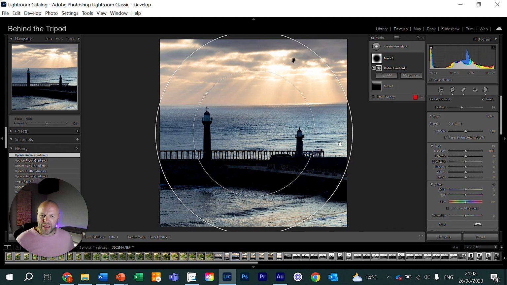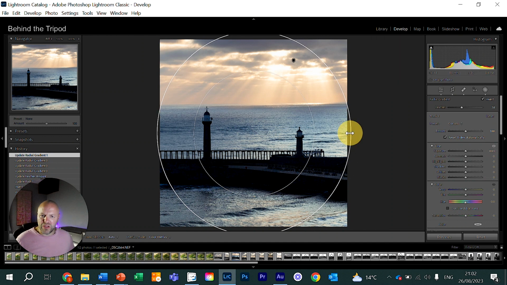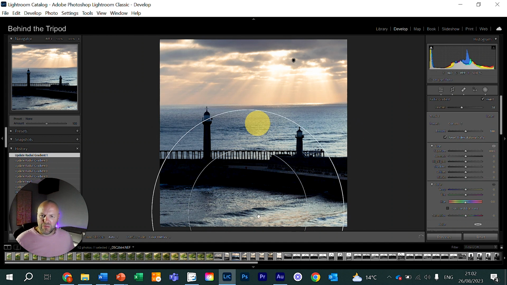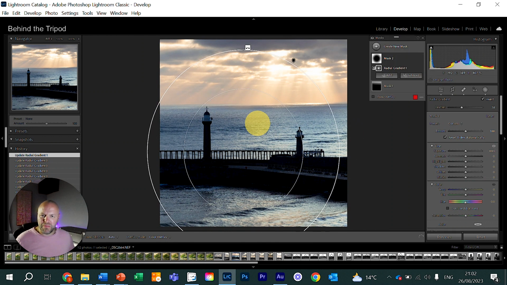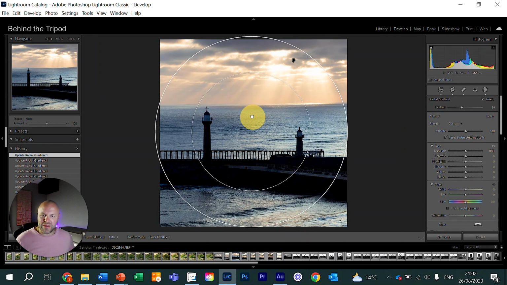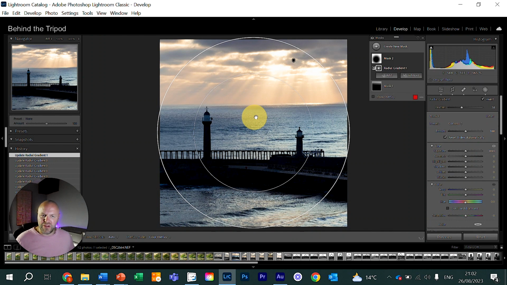Okay, it's looking good. I'm just going to pull it in slightly, just pull that up. Oh, that's being a bit sticky there. There we go. Pull it back into the center. Yeah, that looks about right. I think that looks pretty good.